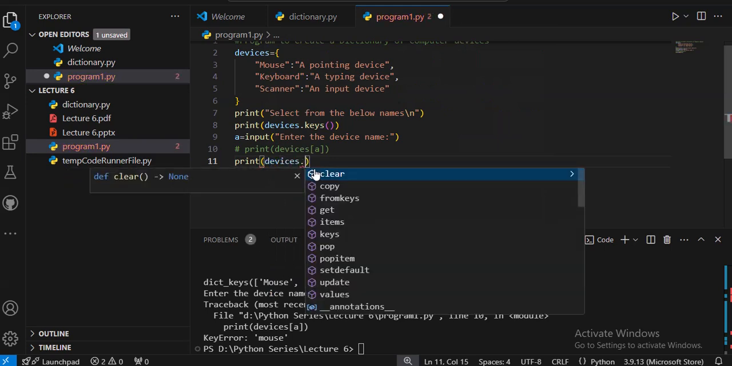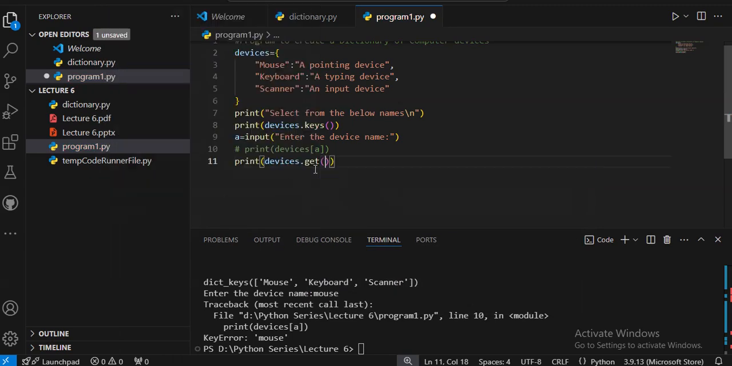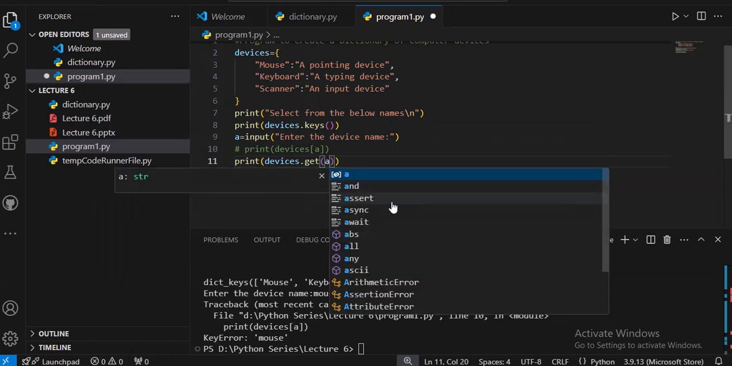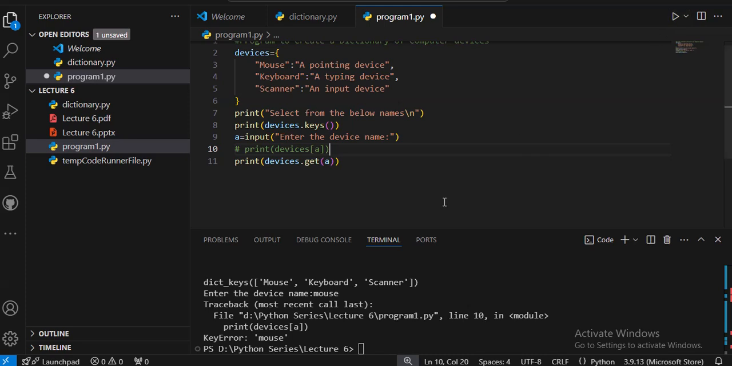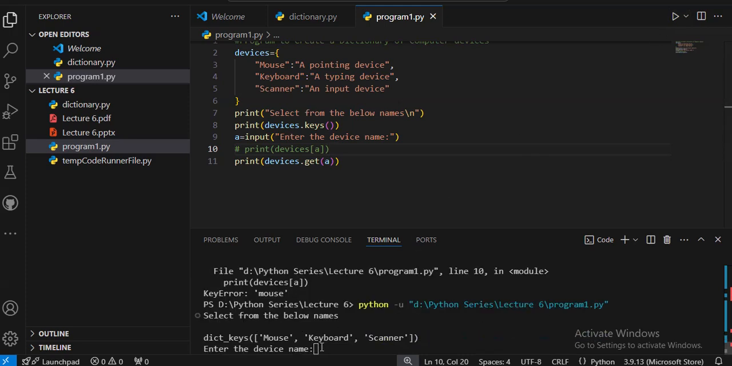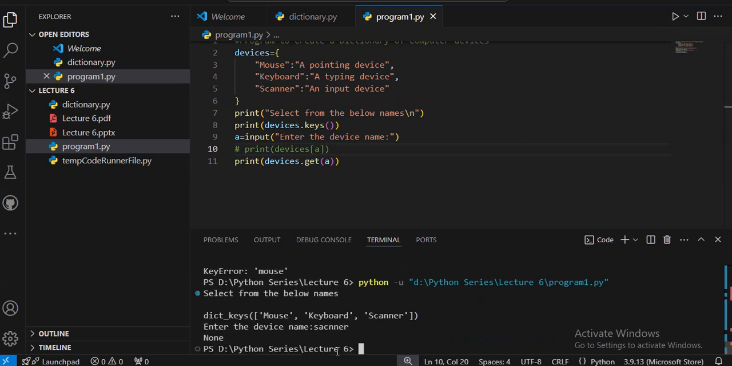I will write here devices dot get, the value of A. If I execute this program, I will write here scanner. I have typed it wrong, but this time it doesn't give me an error. It shows none. I hope you understood this program.